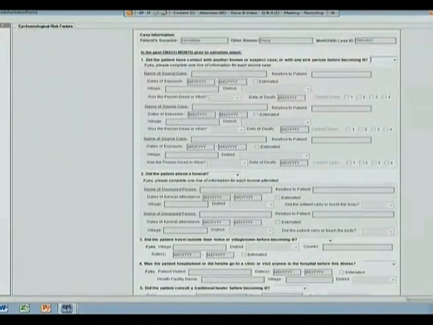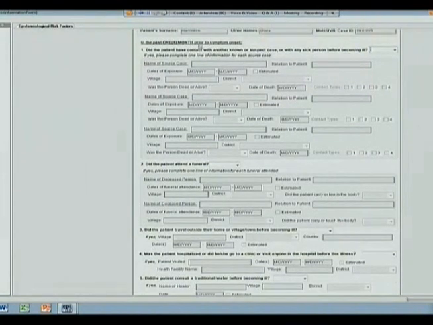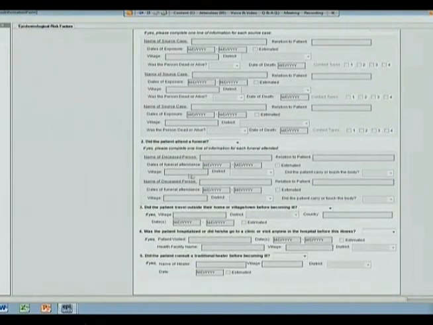So there's a bunch of different risk factor questions. We're actually not going to fill them out right now, but did you have contact with another case? If yes, then it starts to collect a lot of information. Did you go to a funeral? If yes, more information. Did you travel before you got sick? This is all before you got sick, in the month, 3 weeks to a month before you got sick. Did you travel outside of your hometown before you got sick? Were you hospitalized for another illness before this? Because a lot of infections can be acquired in hospitals. Did you go to a traditional healer?